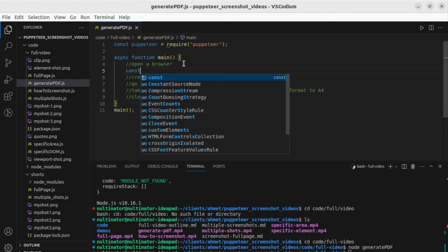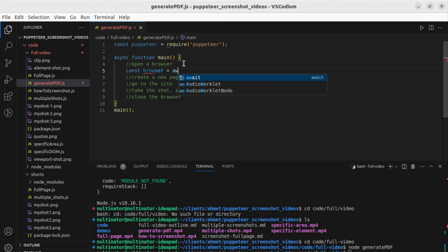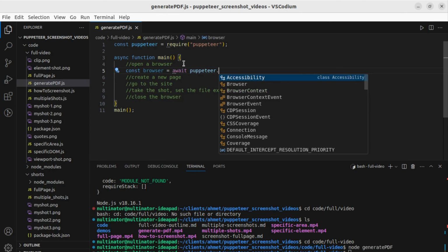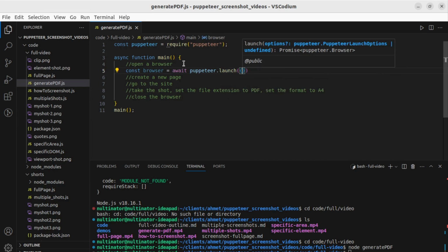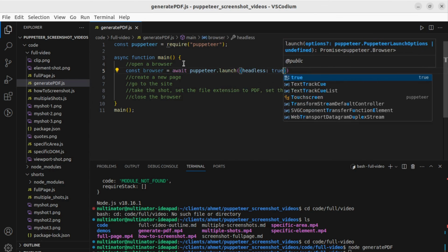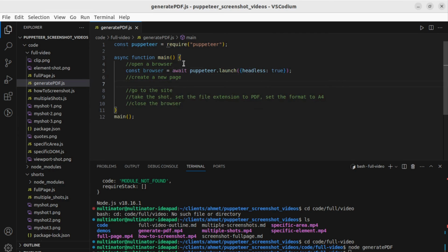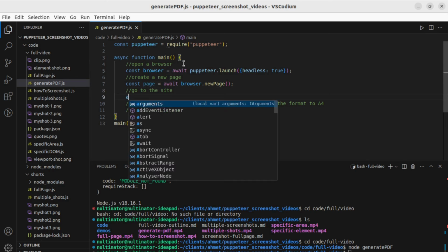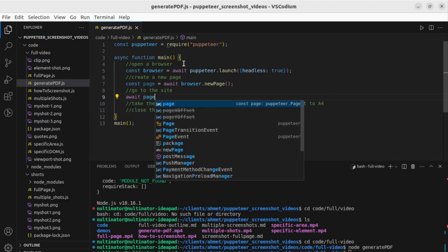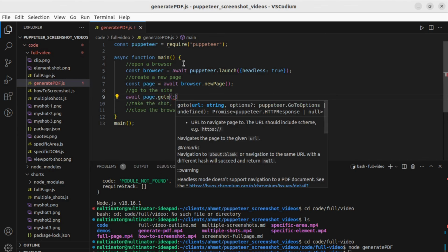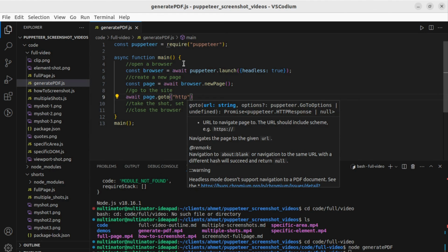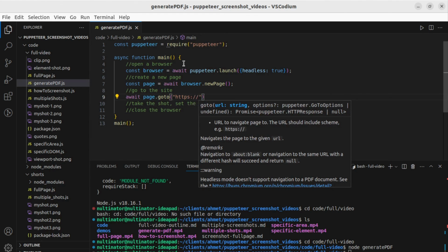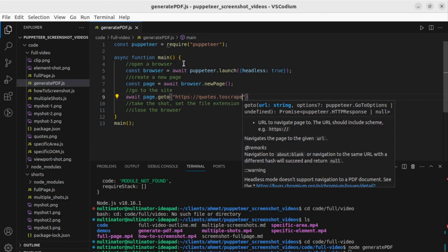Now we're going to create a browser. Browser equals await Puppeteer.launch. Next, we're going to go ahead and create a new page. Page equals await browser.newPage. Here we go to the site, as always, await page.goto, https quotes.toscrape.com.